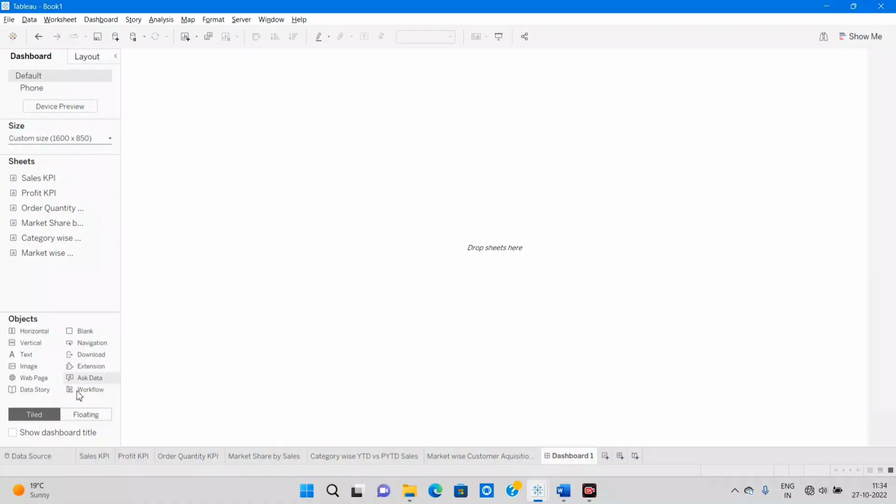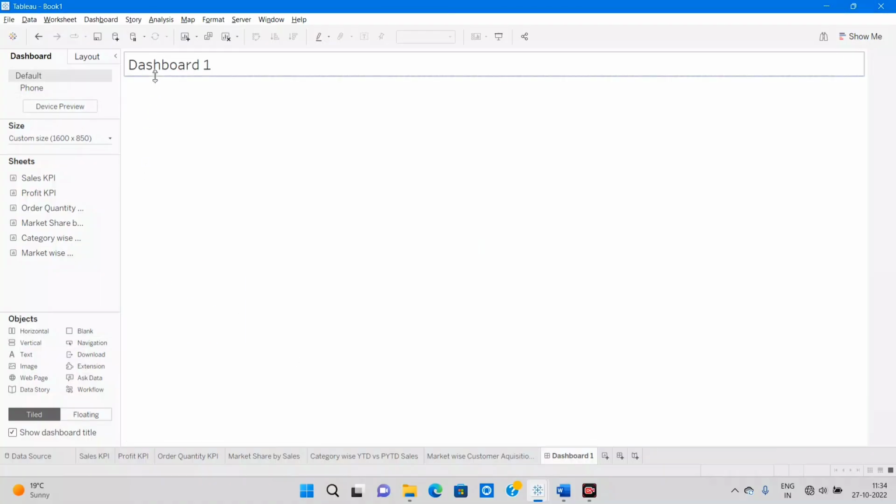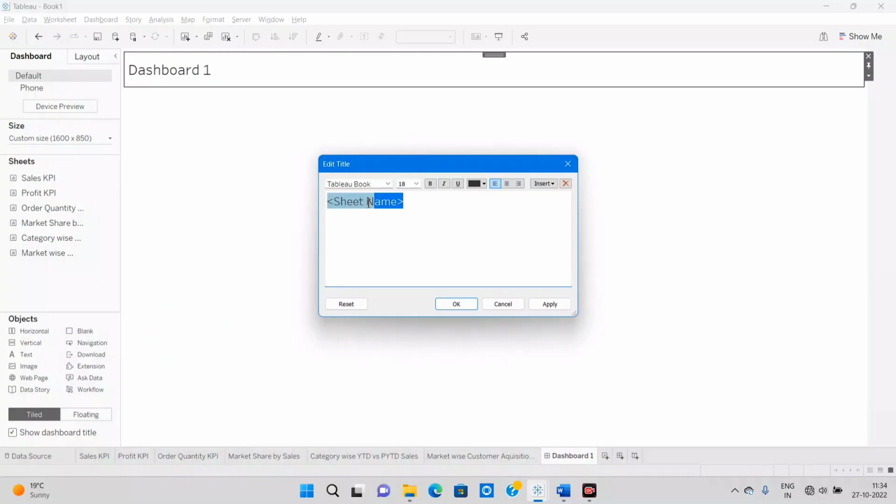Now I will add a dashboard title here. I will increase the size and change the name to e-commerce.